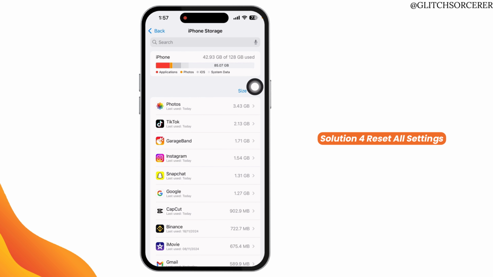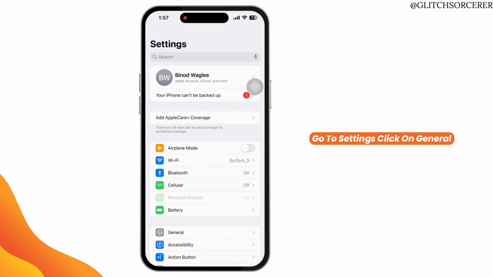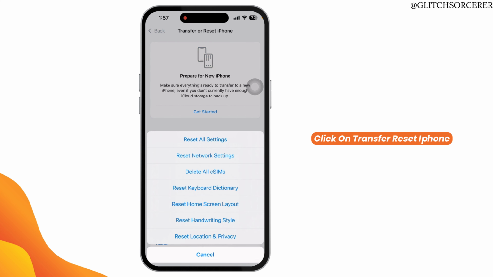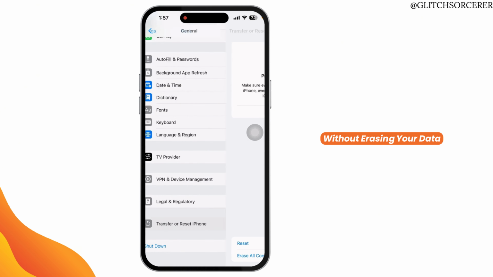Solution 4. Reset all settings. Misconfigured settings may cause restarts. Go to Settings, click on General, click on Transfer or Reset iPhone, click on Reset All Settings. This will restore default system settings without erasing your data.